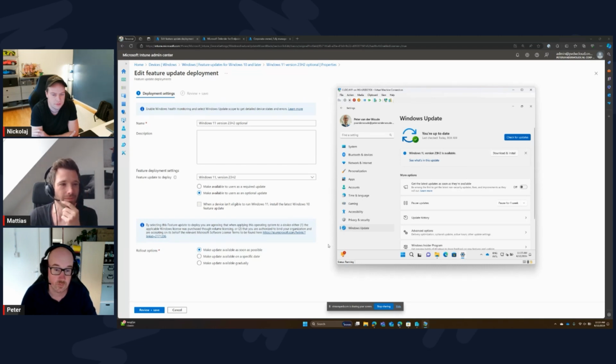Cool. Yeah, I just want to raise a sort of caution. I haven't tested this myself, but I have seen people on X or Twitter that have tested this out, where they created this policy to make it optionally available, and it was unintentionally enforced to Windows 11 or that specific version. So it was deployed forcefully instead of being made available.